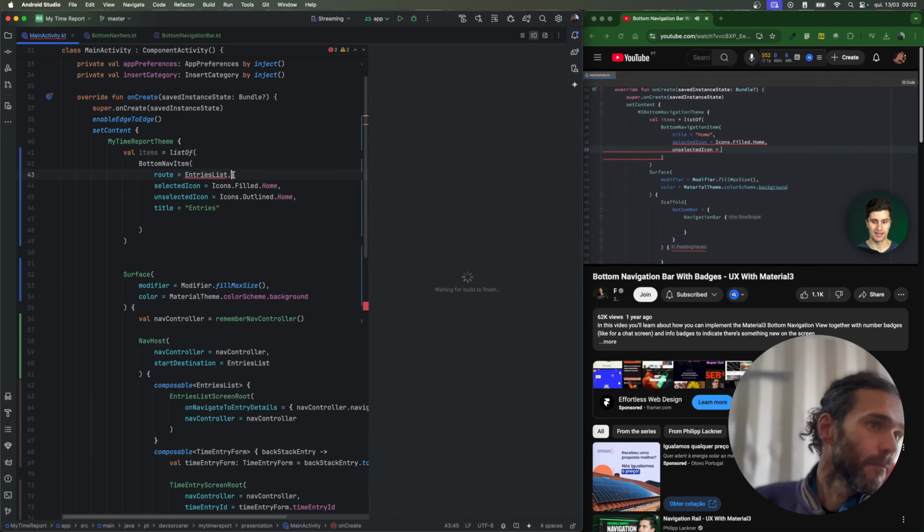So we also want to provide this unselected icon, which is just the same icon, but we get it from outlined, like this.